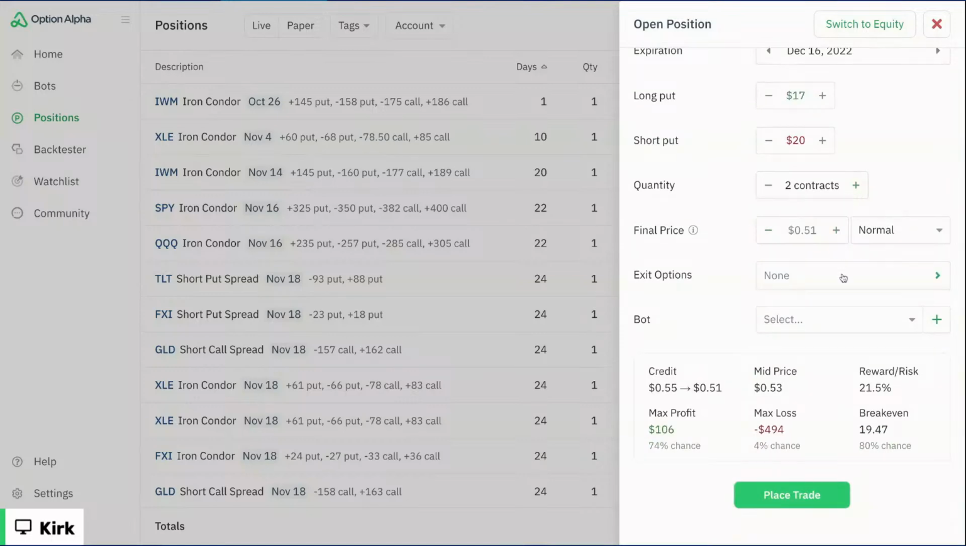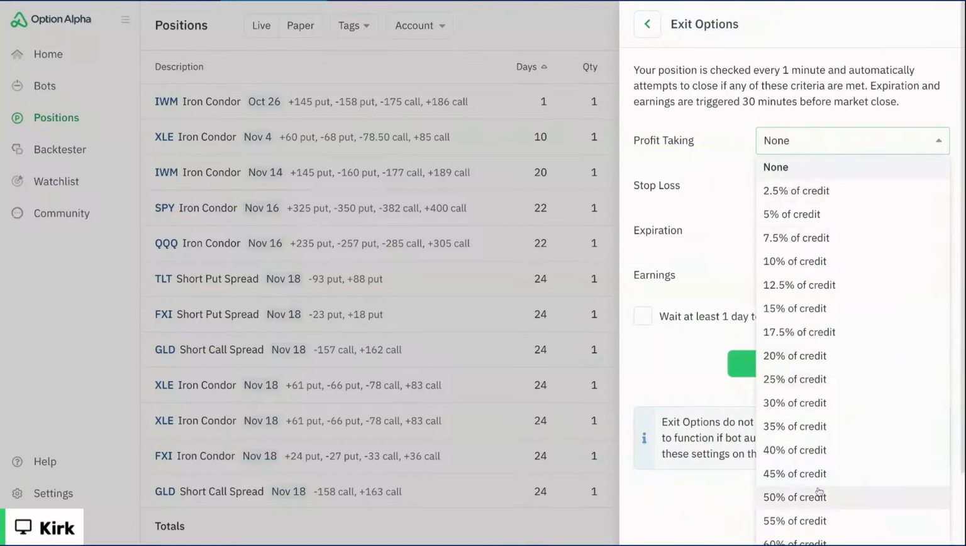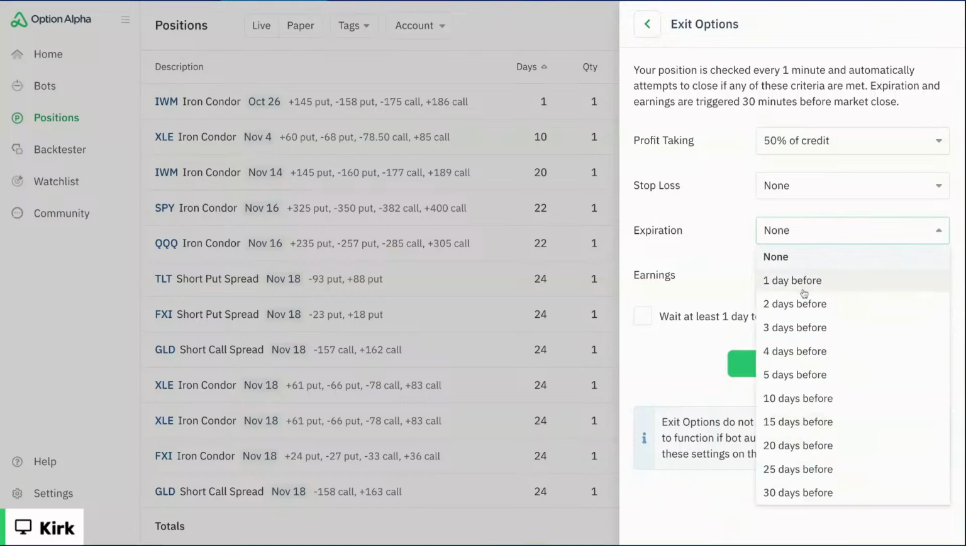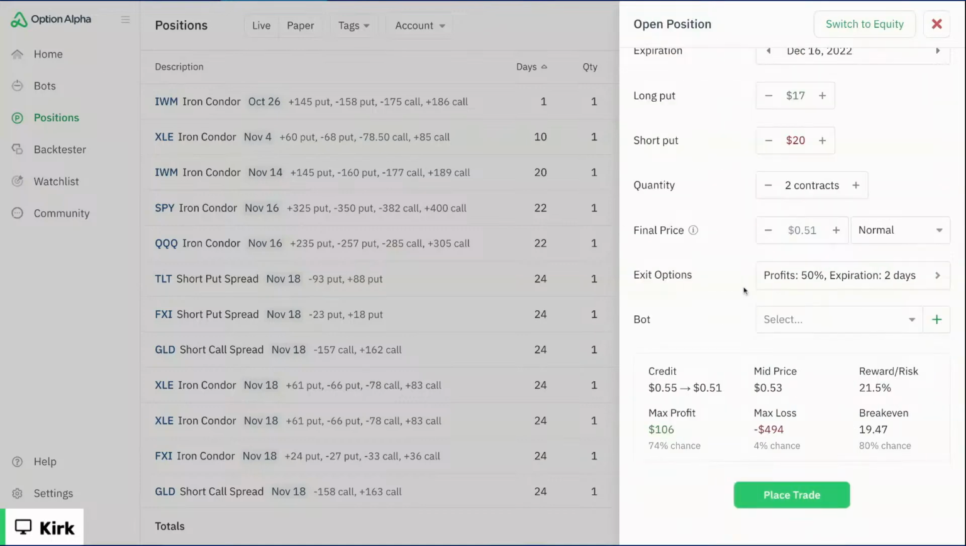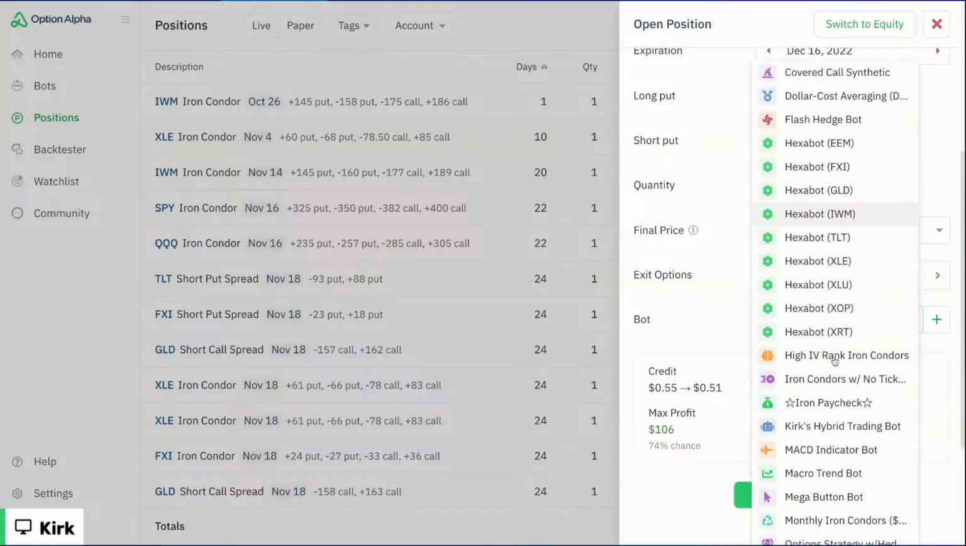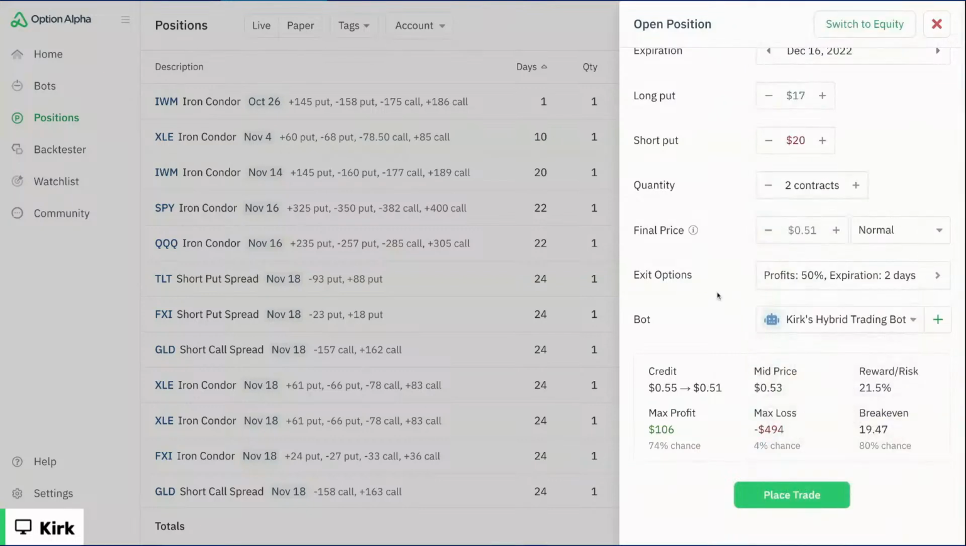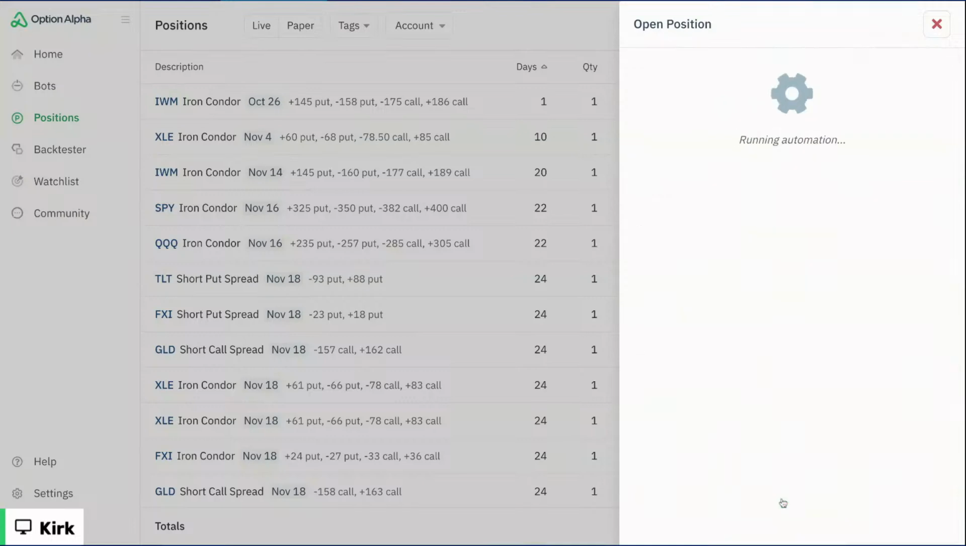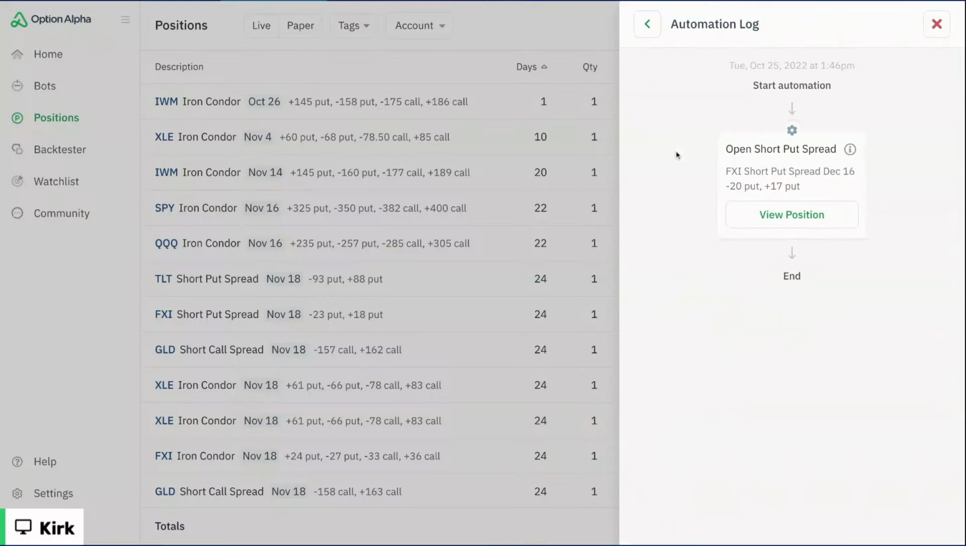We'll do 2 contracts, set our exit options at 50 and expirations 2 days. And notice you can actually do this pretty quick if you're not walking through and explaining the whole thing. And so we're back here to square one. So let's go ahead now and place the trade, which is here.